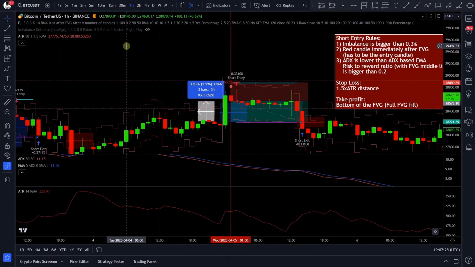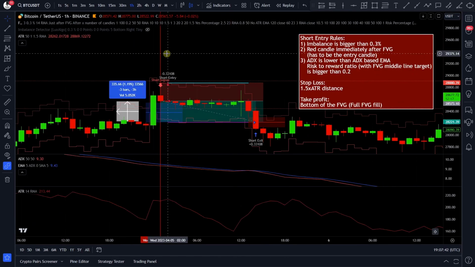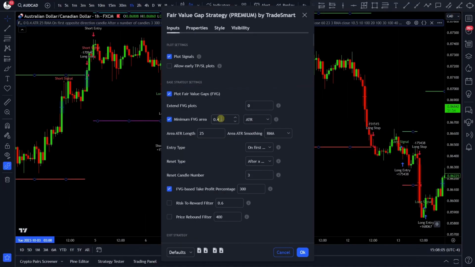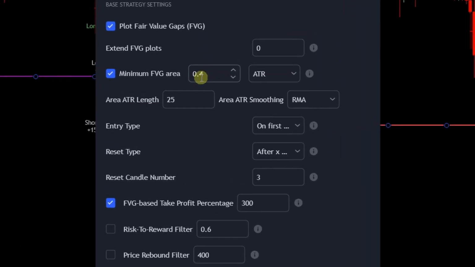Okay, now you know all the new functions that this fair value gap strategy has. Now, before showing you the results of the best asset timeframe combinations I found, let me quickly show you how the second optimization is set up. For the second optimization, which is made for the Forex pairs, I used the 0.4 ATR setup for the minimum fair value gap area with an ATR length of 25.